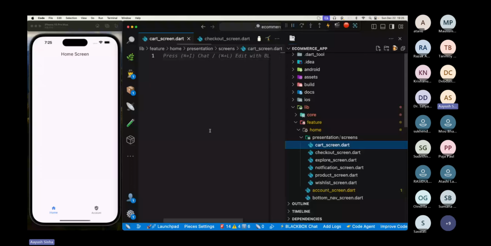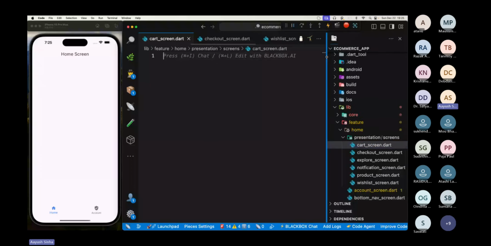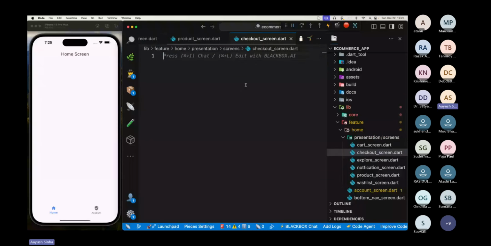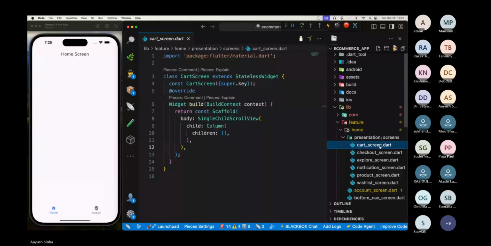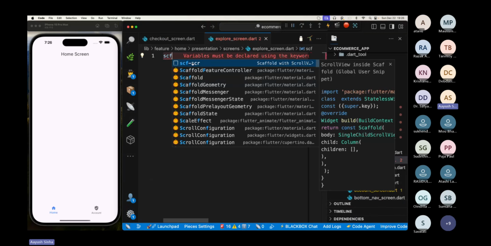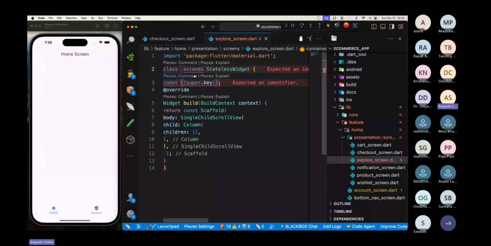Okay. For every screen, I also need to create the class as well, because this is only the file created. Cart screen. This is SCF, what I'm typing. This one is a snippet created by me in my VS Code. We can create snippets in VS Code. It's just a sample snippet created. We can also write this manually.